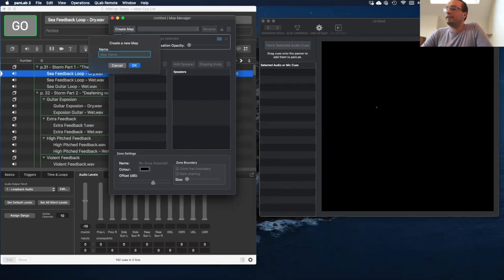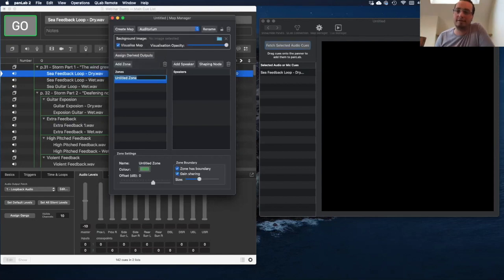When you first create a new panLab 2 file, you're presented with the opportunity to create your first map, because you'll need a map in order to position anything onto the panel. So we're going to create a map today called Auditorium. This map is going to contain all of the loudspeakers that we're going to be dealing with. Then you're prompted to create your first zone. So let's create a zone called front of house, which is going to contain all of our front of house loudspeakers.